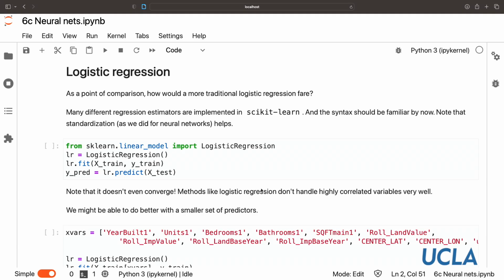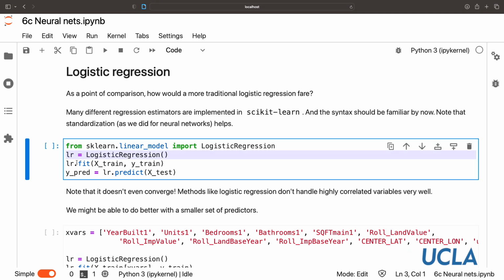One point of comparison that is useful is logistic regression, which you might be familiar with from stats class. This is the same logistic regression as you may see in stats. Here we're just thinking about it in a predictive sense. Logistic regression is also implemented in scikit-learn, and the syntax should be familiar to you. And standardization helps, so we're going to use a standardized dataset, which we already did for the neural networks. So let's initialize the object, let's fit the model, and let's predict the result.